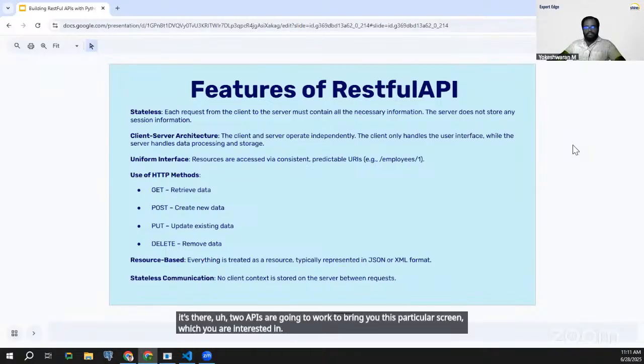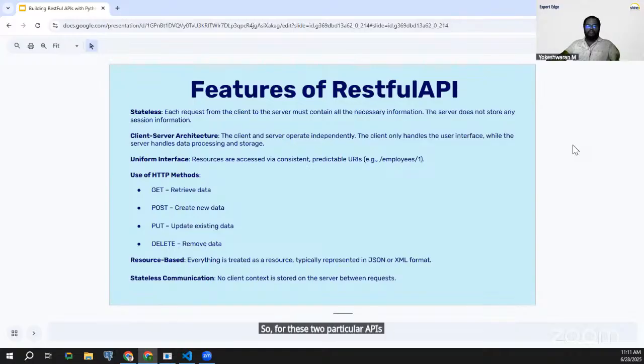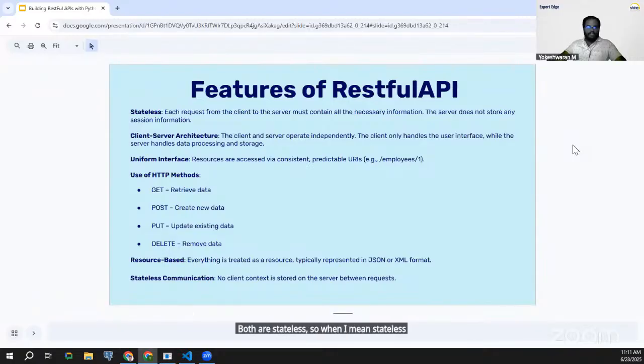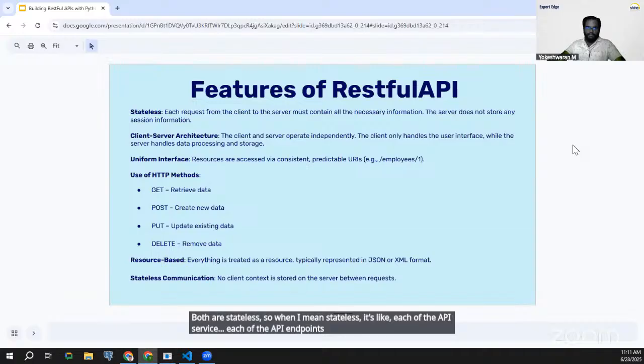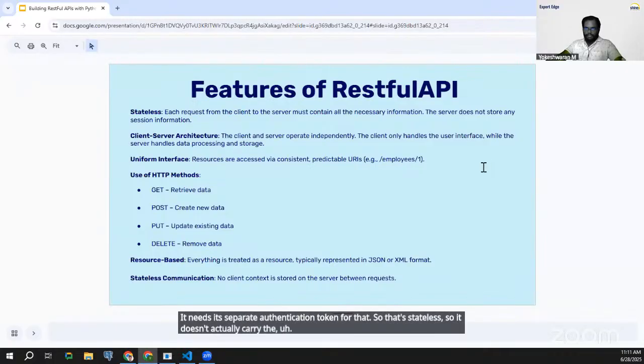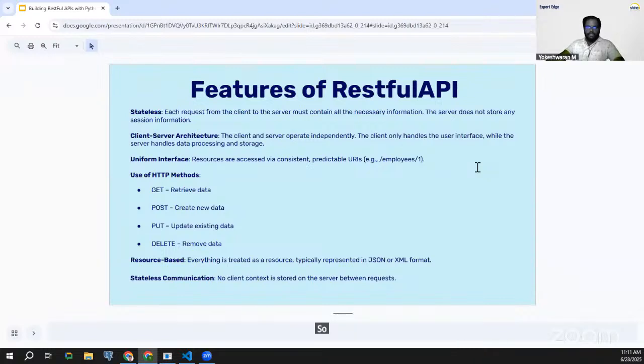For these two particular APIs, though both of the APIs are running in the same application, both are stateless. When I say stateless, each of the API endpoints for that particular request needs its separate authentication token. So that's stateless. It doesn't carry the credential information, the session information, whatever. So every new request is considered as a new approach to that application.